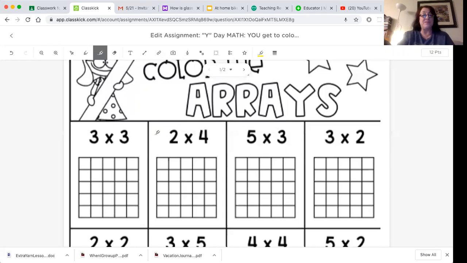Let's look at the first one. The first multiplication number sentence says 3 times 3. So let's talk about that number for a minute. 3 means that there will be 3 rows, okay? 1, 2, 3, and there will be 3 boxes in each row. So let's see how that would look.